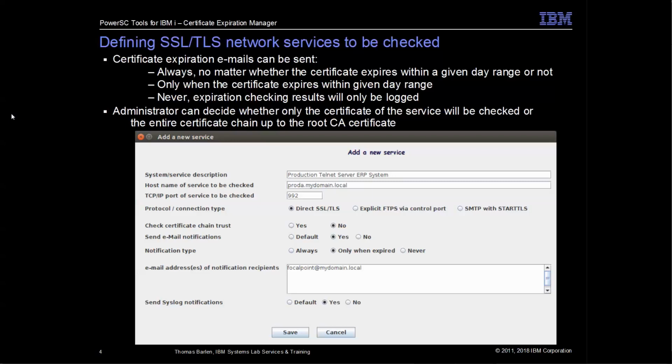You might want to set it also to never if you want to only interrogate your log file and see whether something is going to expire or not. That might be for test servers. Then you specify a list of, or just a single one, email address that will receive those notifications. And you can also specify whether you want to send syslog notifications. And here we also have a global setting, or you can override it on a particular service base.